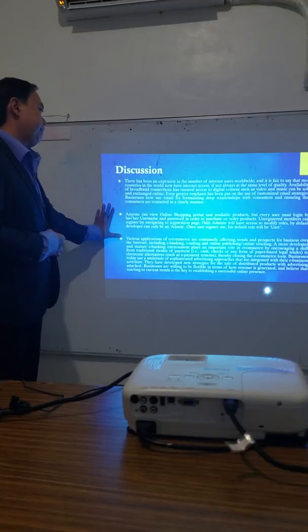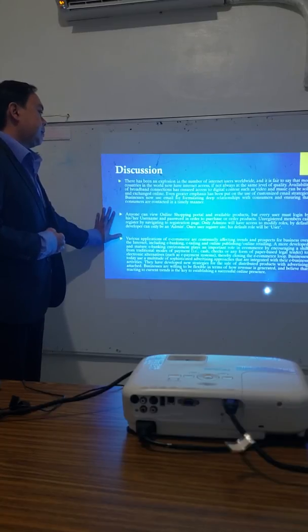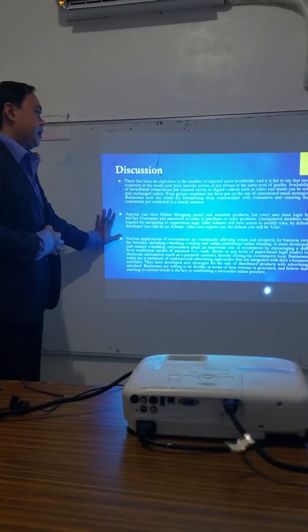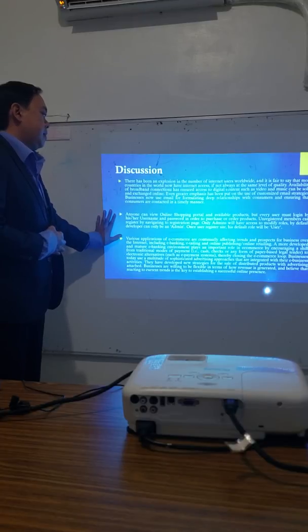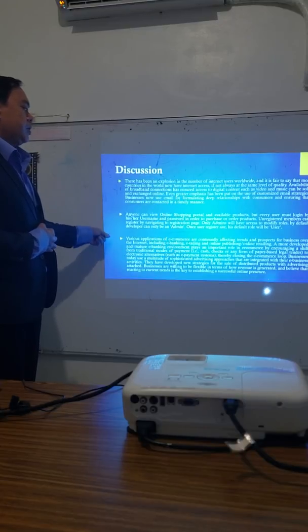So he can browse the portal or the website, but he cannot purchase or order products. Only admins have access to modify roles. By default, the developer can only be an admin. Once a user registers on the site, the default role will be user.